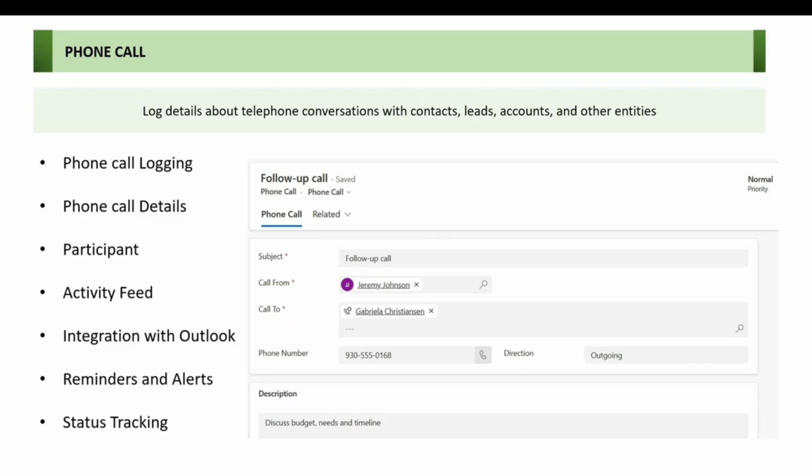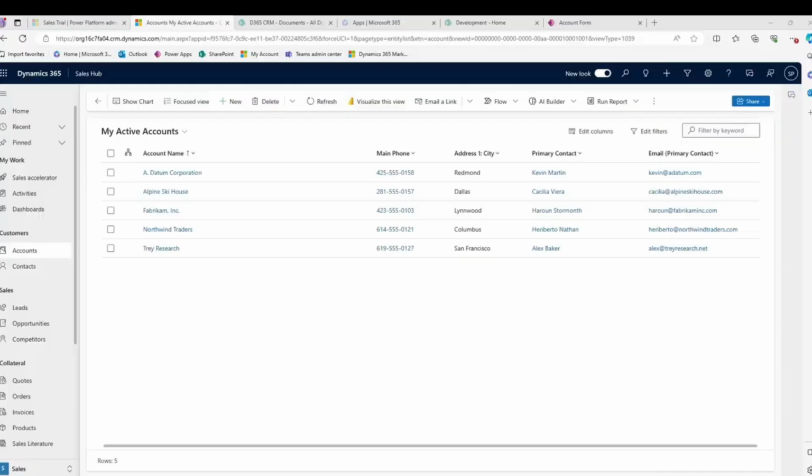By sharing all the information, what happened on the phone call and everything, this also gives us a better customer relationship when we have all this information. Okay, let's create a phone call activity in the CRM system.